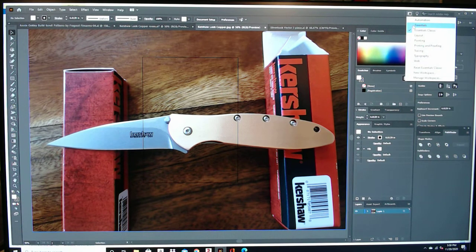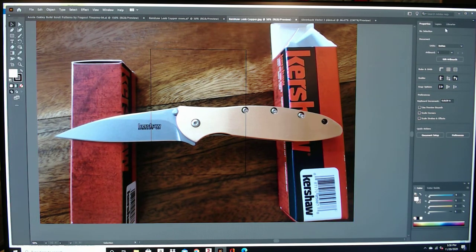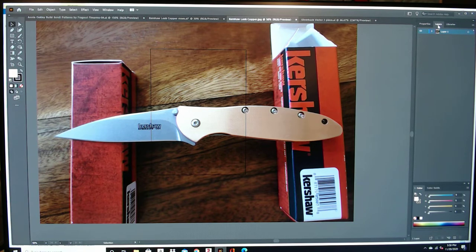All right, so what I'm going to do is I'm going to go over here and I'm going to click on putting this into essentials, because that'll show me what's called my layers. Okay, now the reason I'll use a layer is because I can lock this picture in and make it to where no matter what else I do, this picture stays exactly where it is.